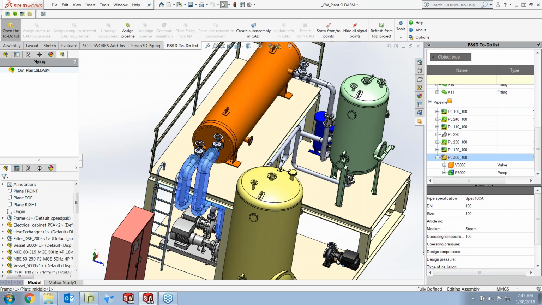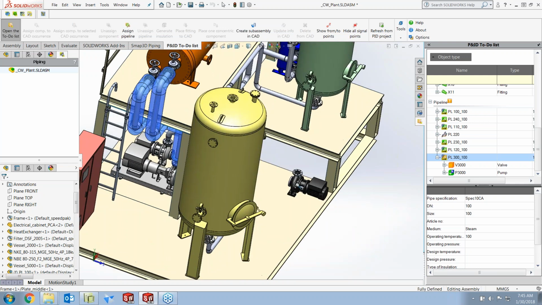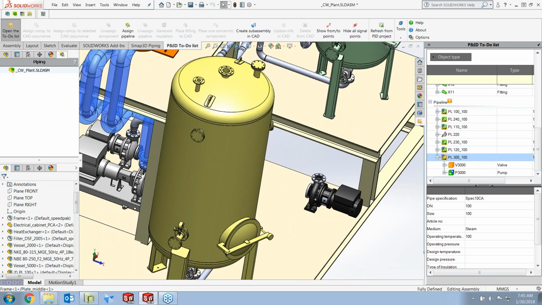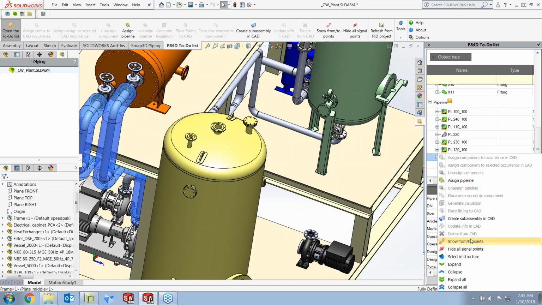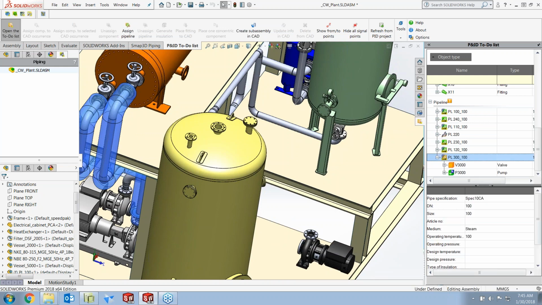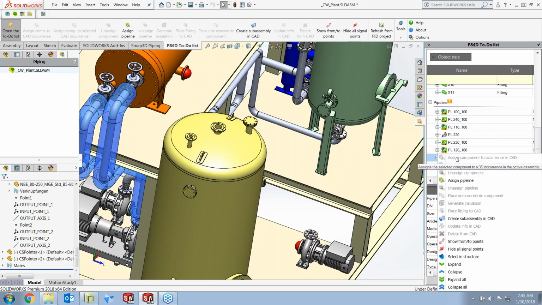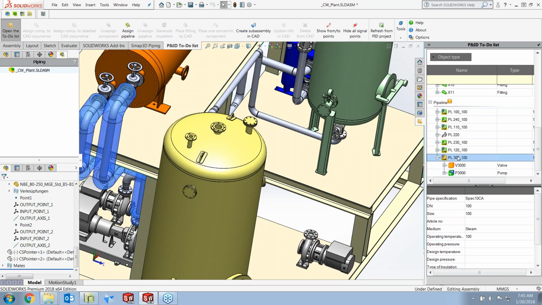Or more importantly in this case, how do I know which nozzle of my pump this is going to go to? So all we need to do here is right click on it in the to-do list and tell it to show the from to points. It's going to come out here and put red dots on the nozzles that are used for this pipeline. So now I know where I'm going from and to. I can hide those, get them out of my way.